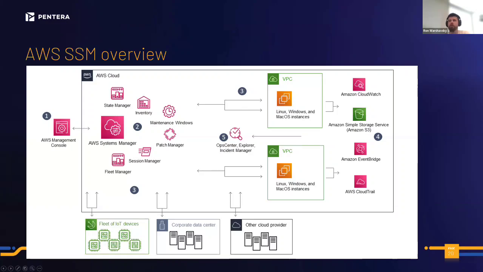So let's quickly go over AWS SSM. We've already seen this diagram prior. However, I would like to focus on a particular component, the Fleet Manager. Before we dive into Fleet Manager, I just want to mention that the administration of AWS SSM can be done via the AWS console, the AWS CLI, or the AWS SDK.